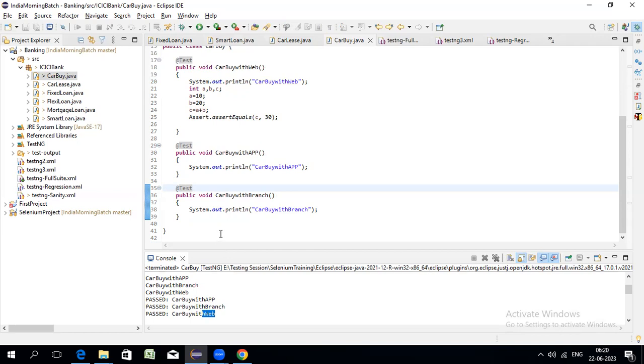In that case, the app test case wants some input from the output of web. Because when the app test case wants input from the output of web, then the app test case should always execute after web only, right? If it executes before, then it will not work. In that case, how?